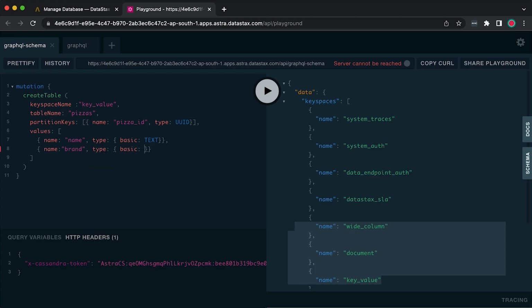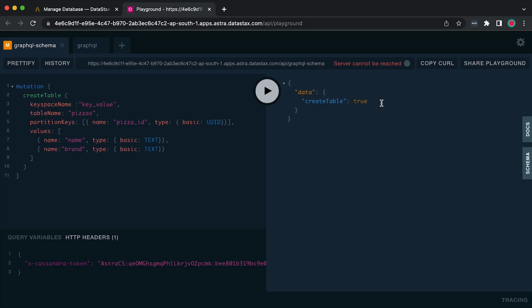Great. Let's go ahead and see if that has worked. I'm not going to have all the same columns as we had previously because there is a lot to learn. I'm just going to show you the most basic form of creating a table using GQL or GraphQL. We're just going to run this and we should see createTable true. We now know that our table has indeed been created. This is all looking fantastic.